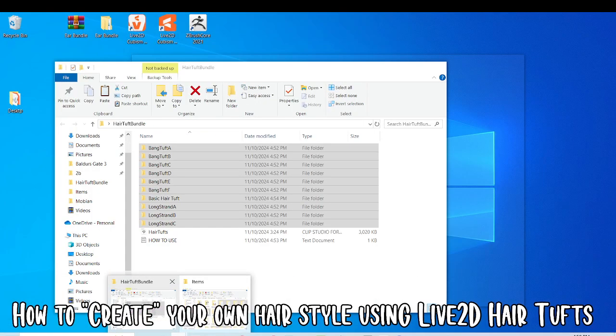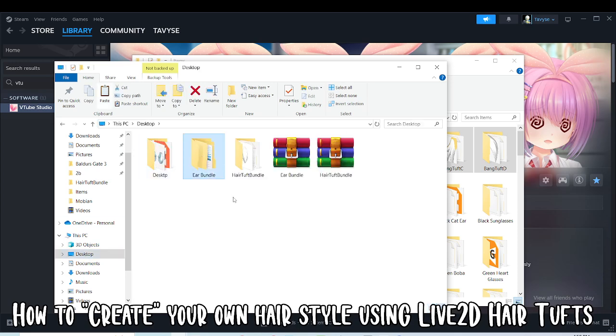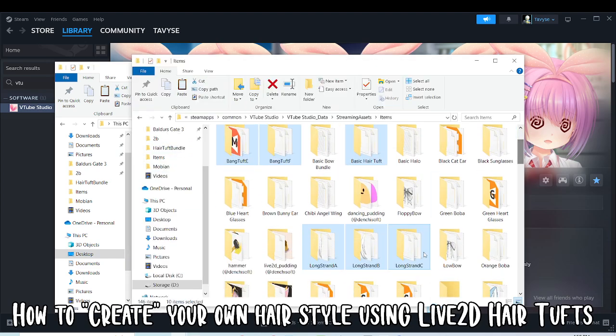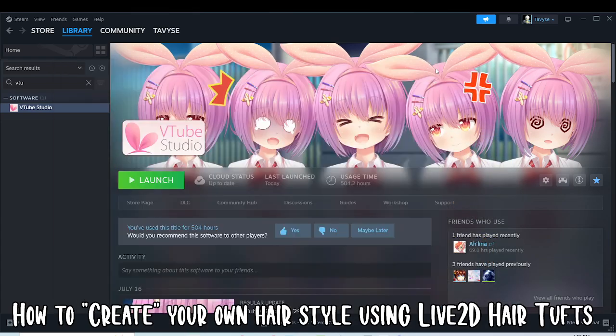And make sure you're pasting these folders, the individual folders. If you paste the big parent folder that they're in, the software is not going to know that there are items in here. So you have to go in and actually put each of these folders in here. So I have 3 long strands, and then we have a bang tuft, A through F, and then a basic hair tuft. So with these installed, you should now be able to open VTube Studio.